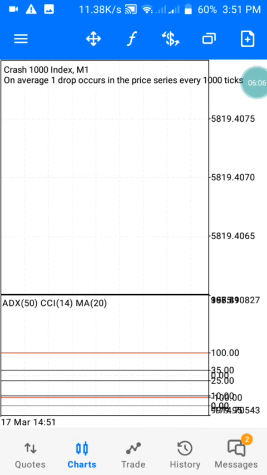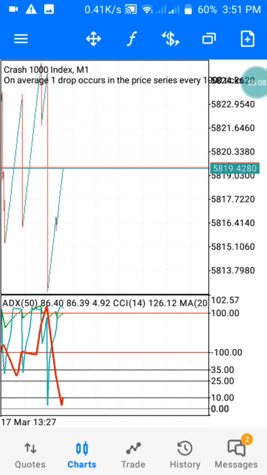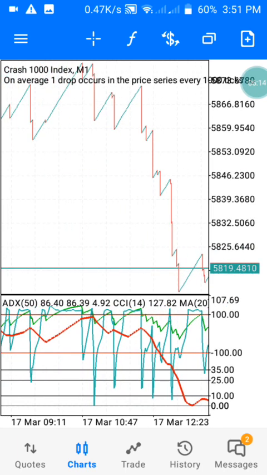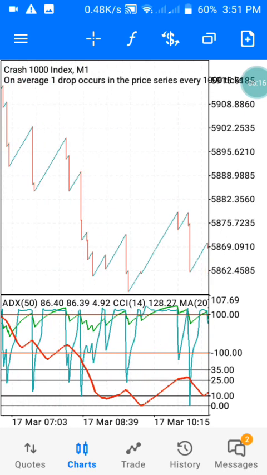On Crash 1000, this is Crash 1000. You can also use it to take a spike. And let's see what is going on in Crash 1000. You see, your spike-taking side now will be on the upper side, which is this level. It's going to be at this level.